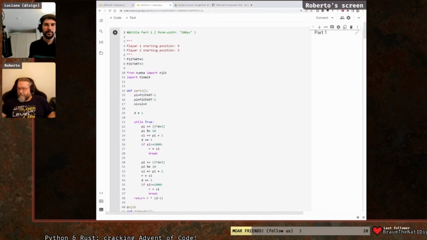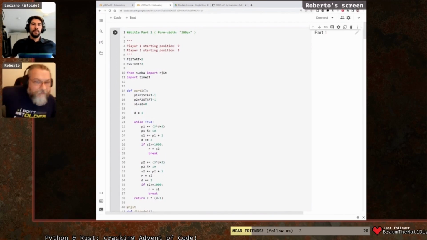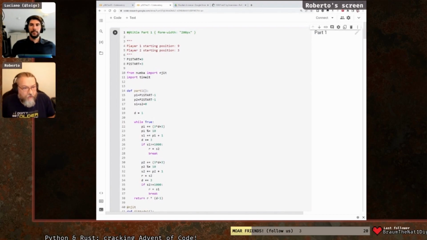Okay, so this is part 1. My starting positions were 9 and 3. This is my parsing, so I wrote it. This is not a great parser function, but it's working. Basically, we have 2 integers as input of our exercise.